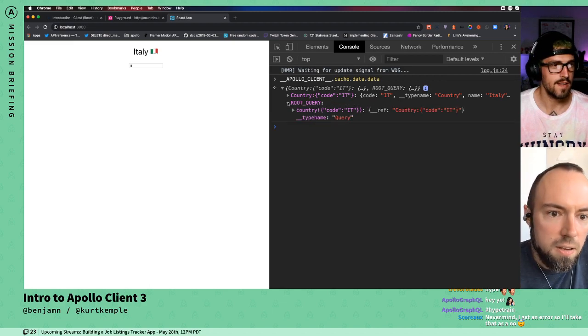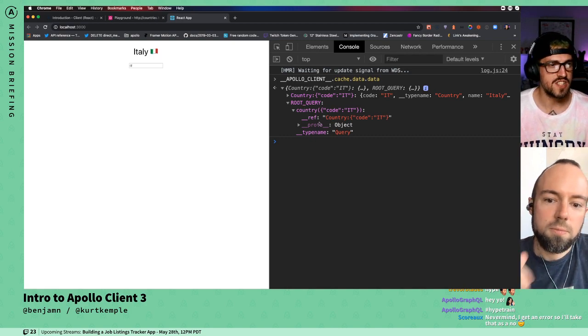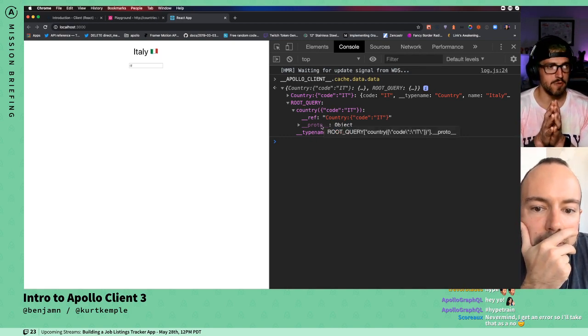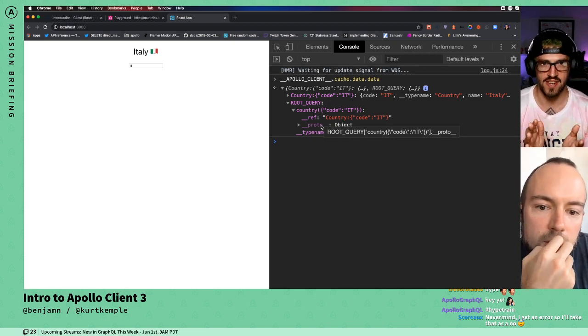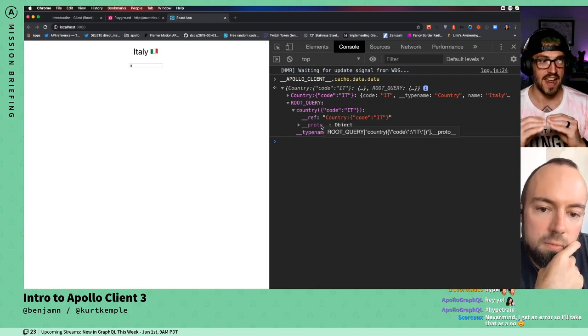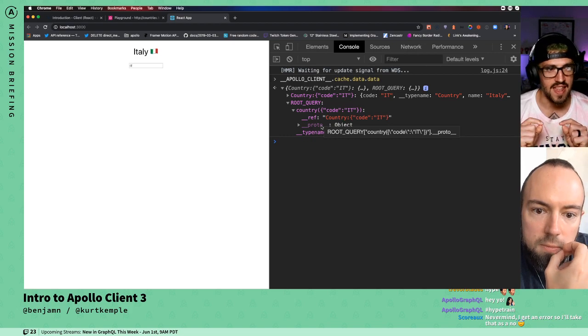Okay, so that worked. And what's interesting is now we're dealing with a reference. Before, it was basically like keyFields false, in a sense, because there was no ID, so it was just keeping the data nested under that query itself. Now though, we're saying no, we have an ID.